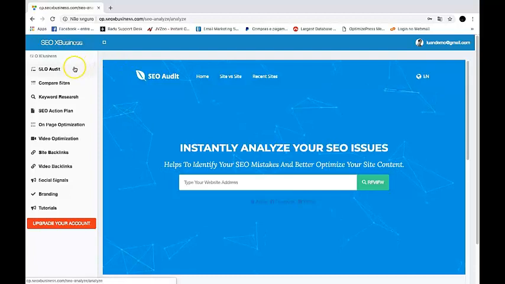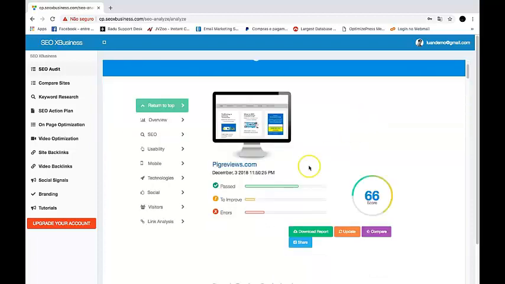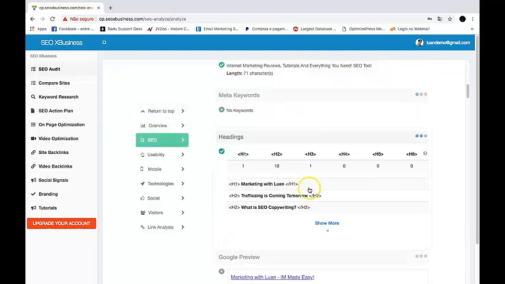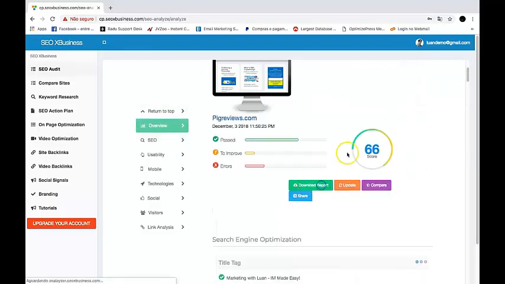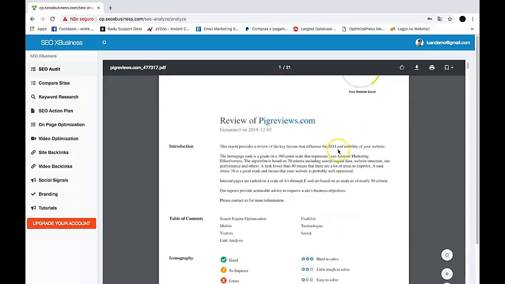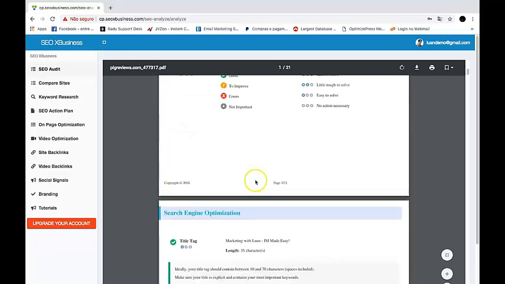Okay, so the first feature you have is the SEO audit, and this will analyze the SEO of any website. So just put the website URL here, click review, and SEO XBusiness will go there and analyze the SEO for this site. So check what they need to improve: the title tag, meta descriptions, headings, and much more. With one click you can download the report here, and you can give these amazing reports to your clients, and this will show them what they need to improve, how they need to improve, how to do it, and all that cool stuff.